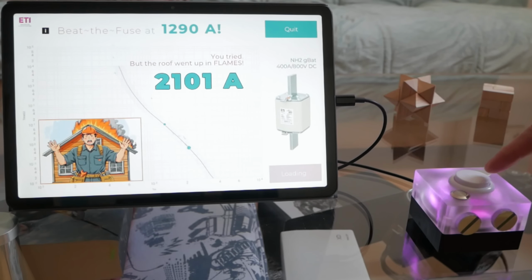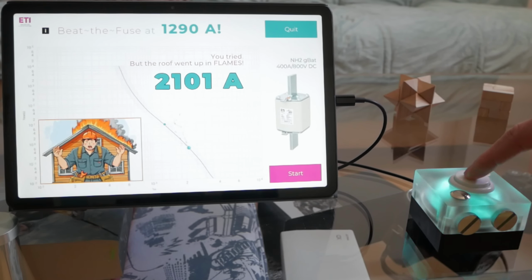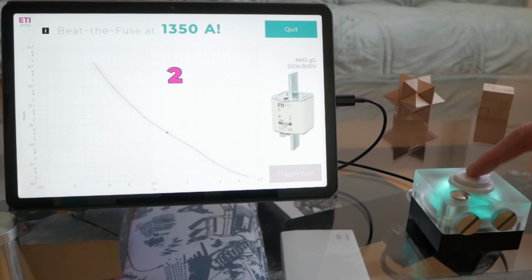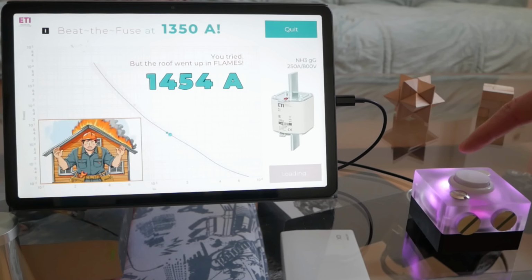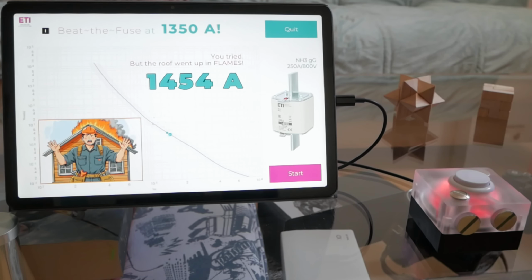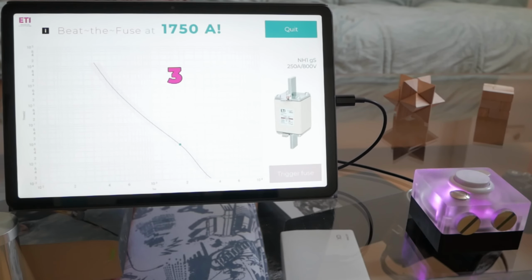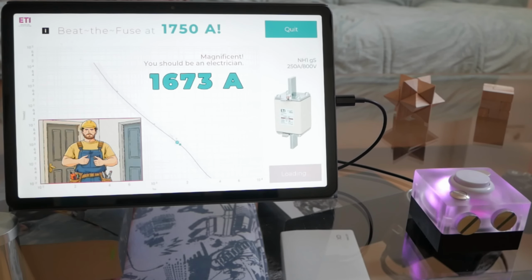I told you to be quick, and this is why. You waited too long. Now it's gone up in flames. Nice! You saved the day with that perfect trigger.